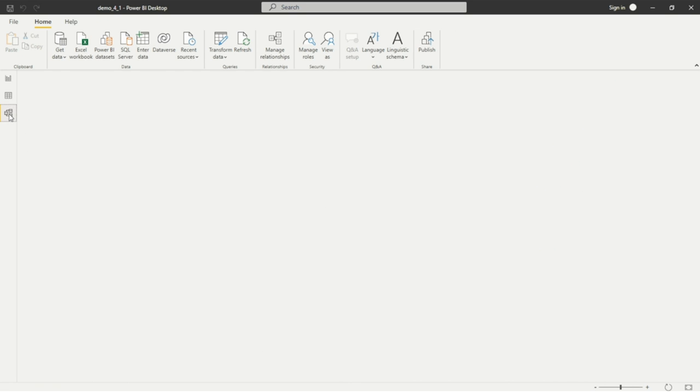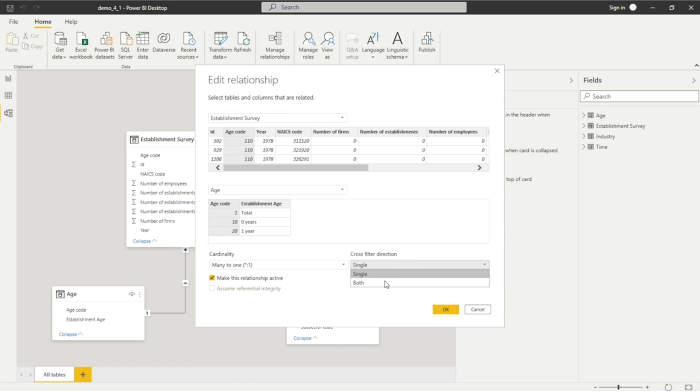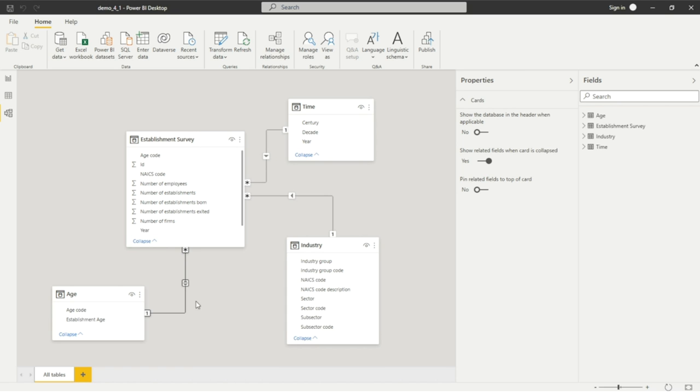In the model view, you can see that there is no filter that goes from this fact table towards the age dimension. To change this single directional relationship to bidirectional, double-click the relationship arrow and set the cross-filter direction to both. You can see that the arrows are now pointing in both directions of the table relationship.